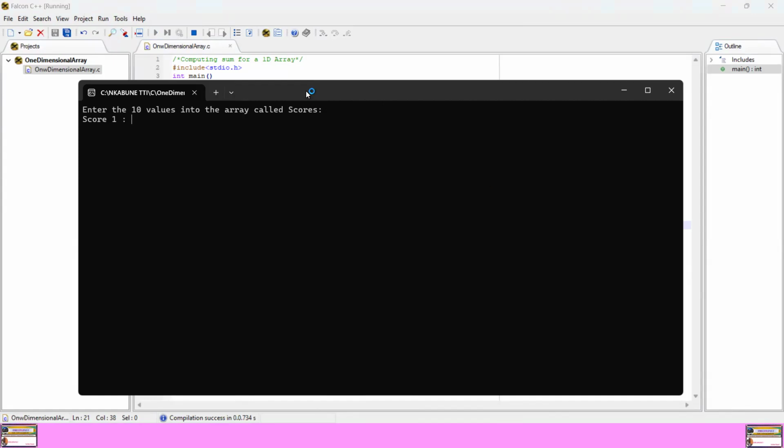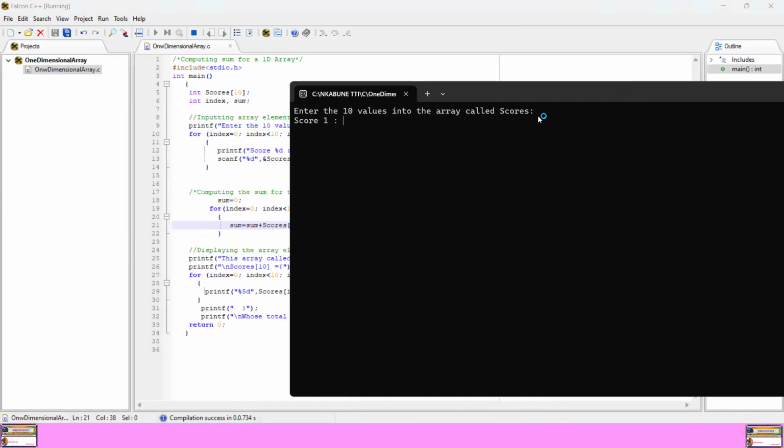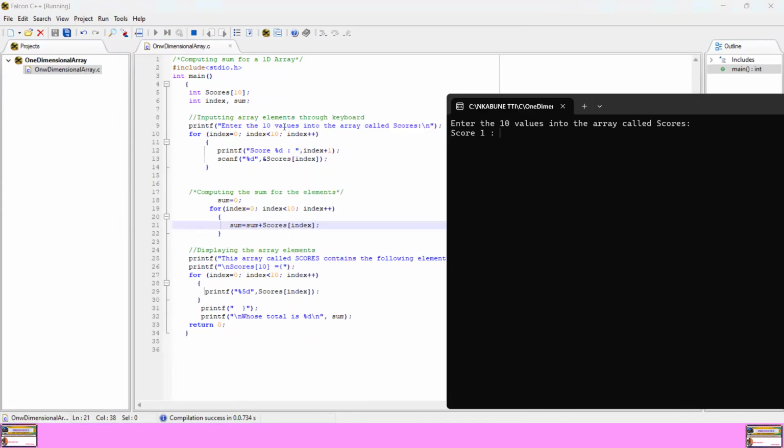So this is our program. You can see it is already executing. The first statement is this one here, which is the very first statement in our main program. That is, enter 10 values in the array called scores, and you can see that we have the first one, which is score 1. So let's enter some elements in this array as we press enter.